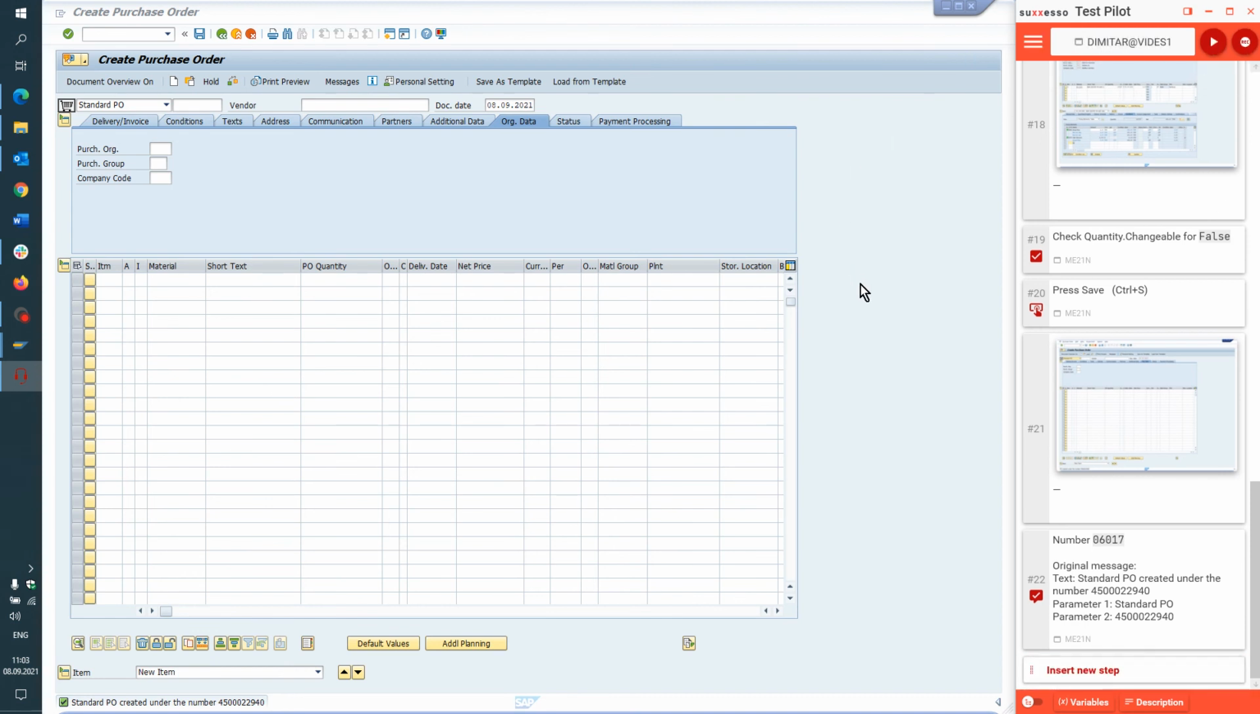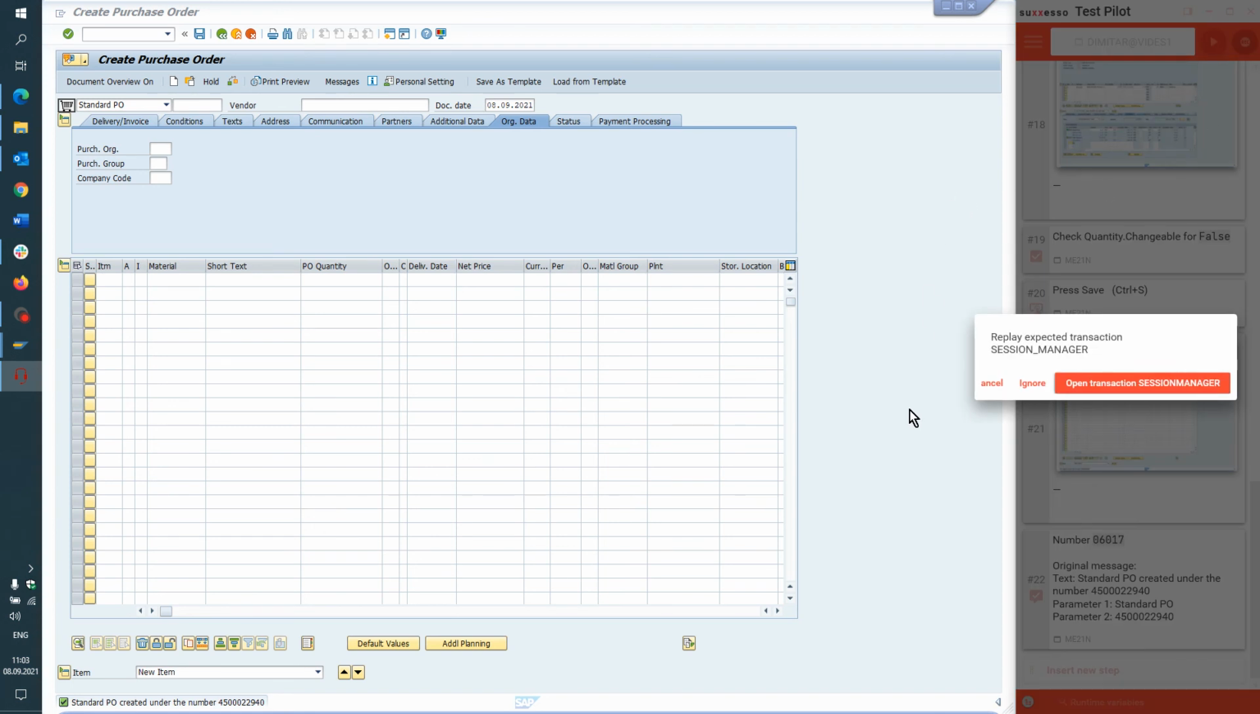If we want to check if we have set up the test case correctly, we can rerun it by clicking on the Replay Test Case button. When we click on it, however, we get a pop-up from TestPilot telling us that we need to open Transaction Session Manager in order to return to the initial clean state of SAP. That can be done by clicking on this button, but I want to show you how easy it is to automate also this so that you do not get this pop-up anymore.